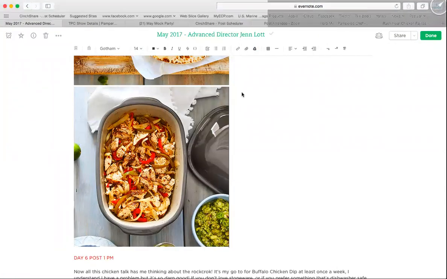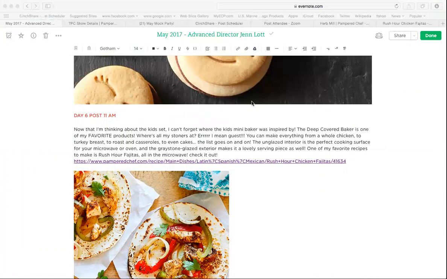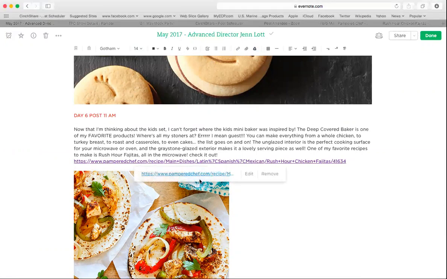So I'm going to download these pictures. Fajitas. And then I need to download this fajita picture.